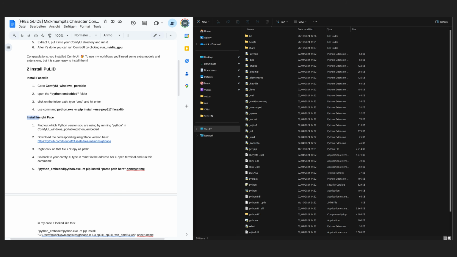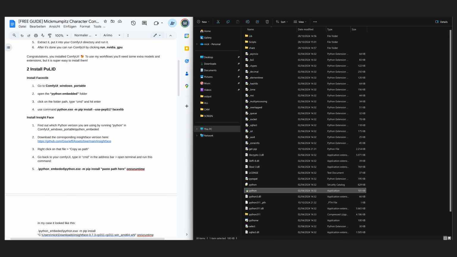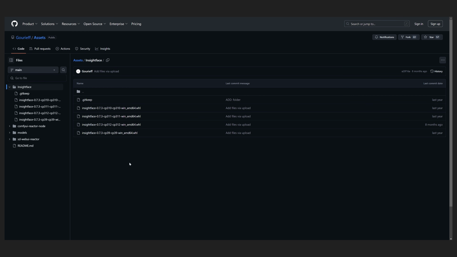Next, we need to install InsightFace. For this, we can stay in the Python embed folder and I want to run the Python application to double check if we have the correct version. This will open another window and you can see here we are using Python 3.11.9. Close the window again and click on this link. Here you need to download the file for our Python version. And since we are using 3.11, we need to download this version here, 3.11.